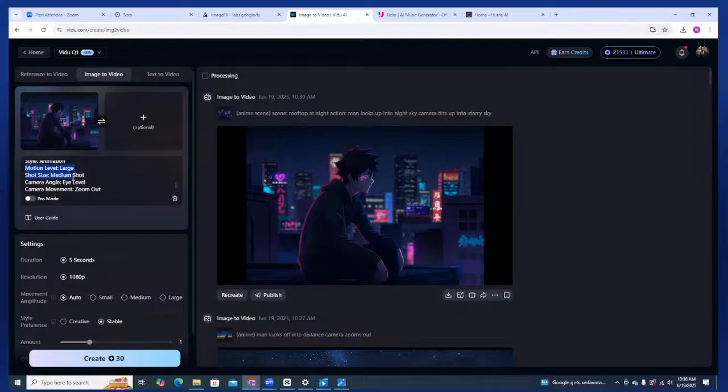Motion level is not needed when you're outside of pro mode because you have your movement amplitude right here. So I feel like having both just kind of confuses it. So that's one thing to take note of. If you do extract it and do it yourself, I would take the movement amplitude out altogether because that's right here in the settings.